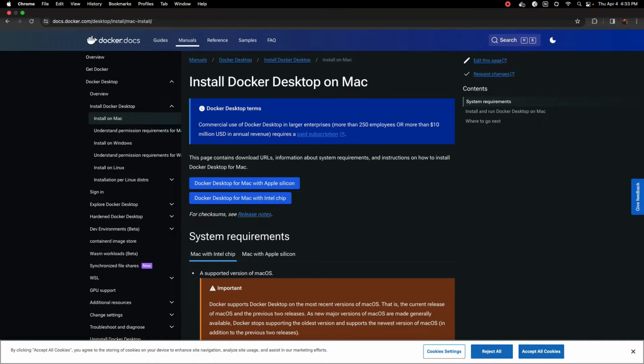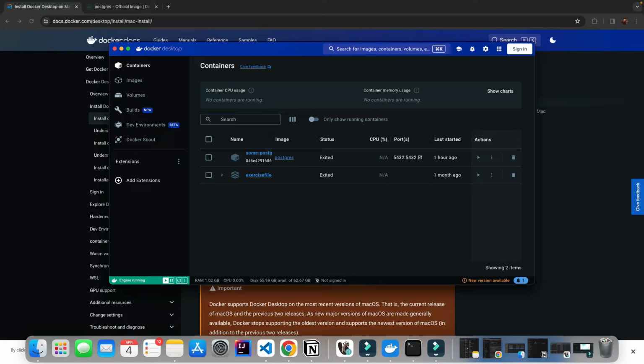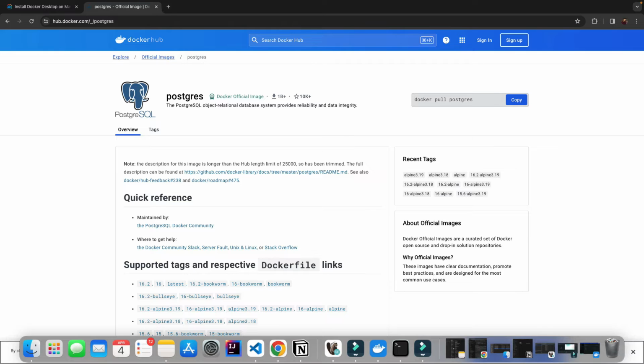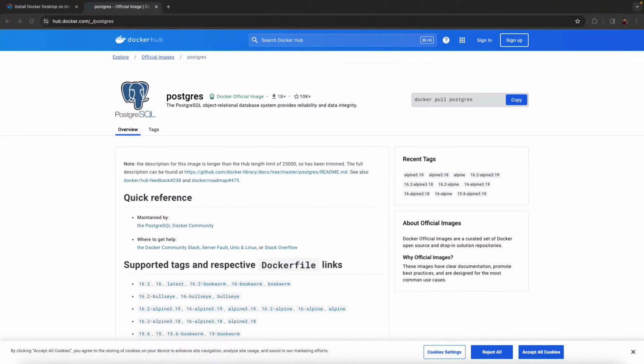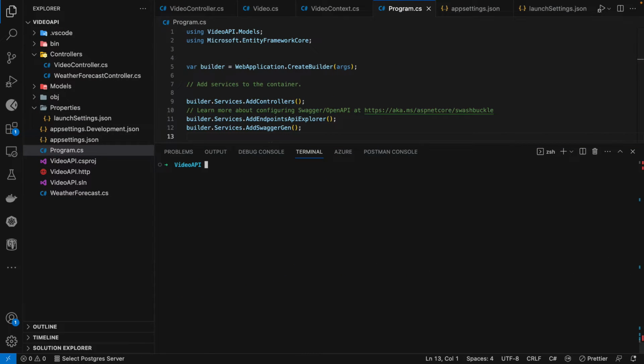Once it's installed, it will look something like this, as you can see. Then you can go to the dashboard and see your containers running. These are exited, so they are not running right now, but I have these two images. I have a Kafka image, unrelated, that's not for this project, and then I have a Postgres image. In order to pull the official Postgres image, once we have Docker installed, let's go back to Visual Studio Code.